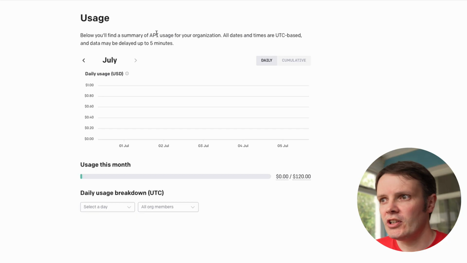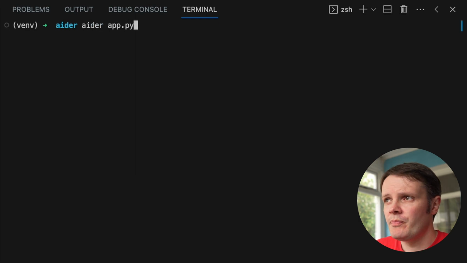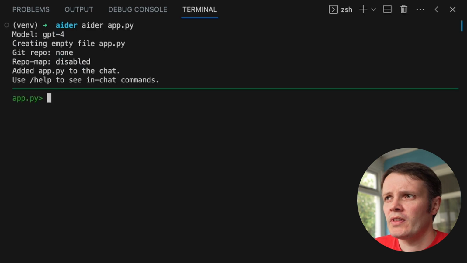I've not actually done anything on OpenAI this month, so we'll also be taking a look at how much this actually costs to run, which is something you're going to need to consider if you're doing programming with AI. To kick this off, I'm just literally going to call Ada app.py. So we've got no Ada files at the moment, and it's created an empty file, app.py, and there's no Git repo, and there's no map of the repo.